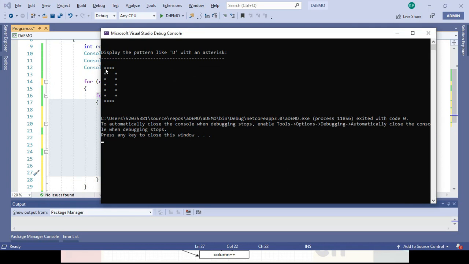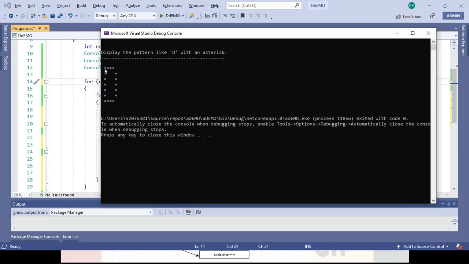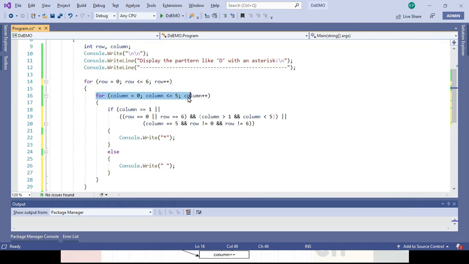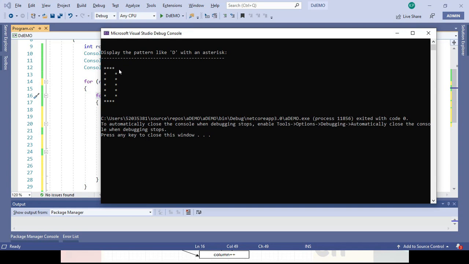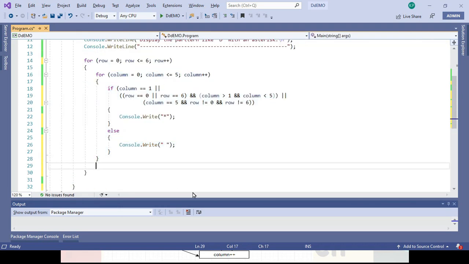Because this is a row, the first row will start from here, and after this start, this is a column. After this column loop we need a new line. So after this inner loop we have to set a new line, so I will put it over here with the \n.